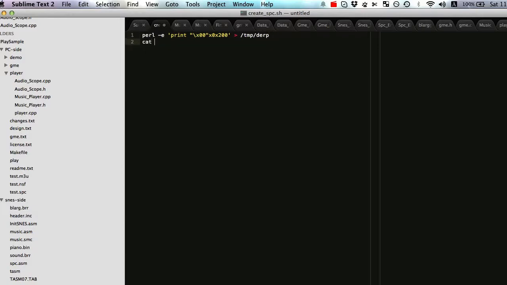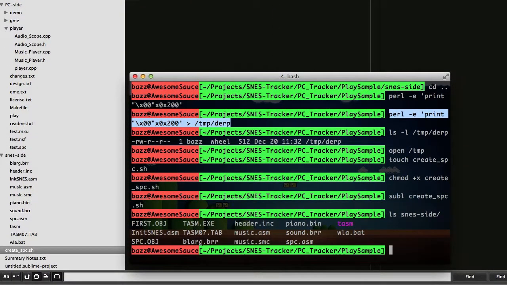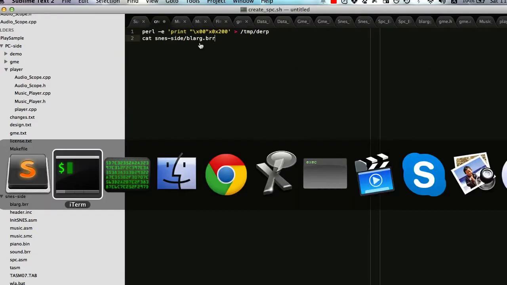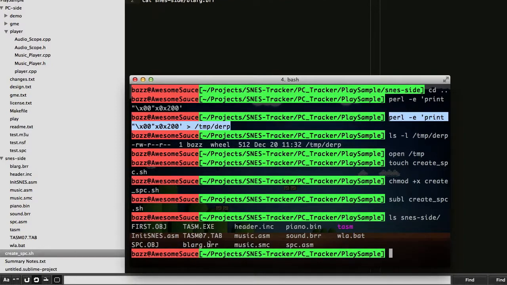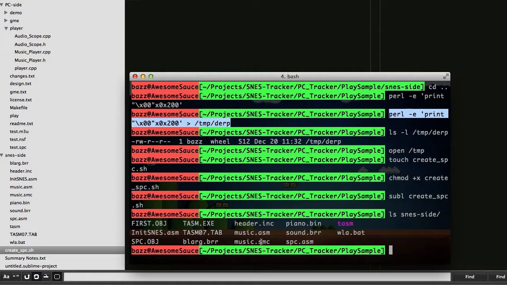Then I want a cat SNES side slash Blargg.brr. So this is an old sample I made from a WAV file back in the day. More like a year ago or so. Alright, so that goes in at 200.